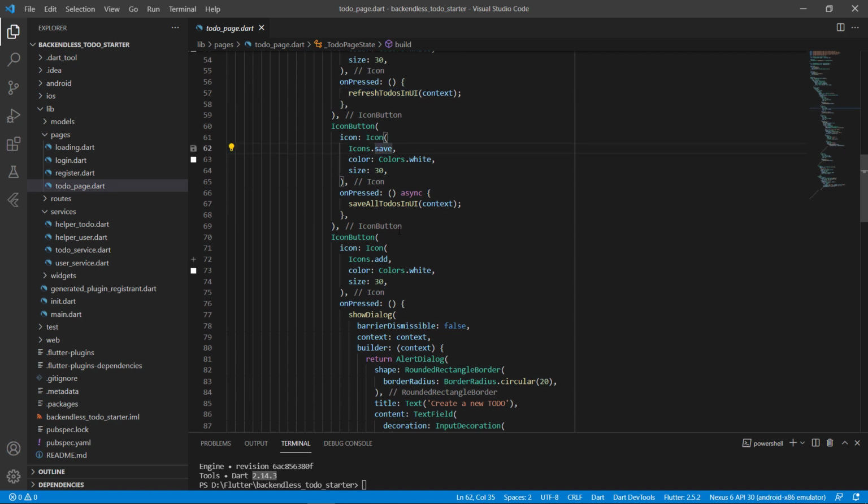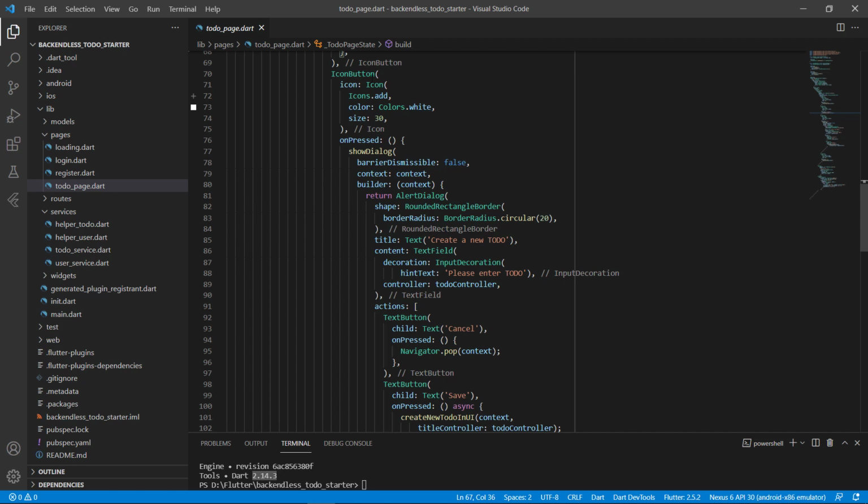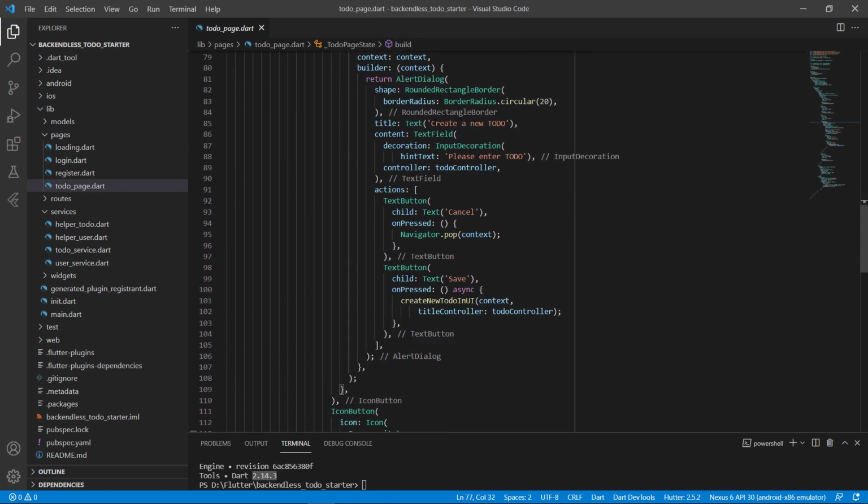If you click on the save button, we will save all the to-dos to Backendless. If you click on the add button, we will show a new dialog. This dialog will have a title, create a new to-do. Please enter your to-do. There will be a cancel and there will be a save. If we cancel, it just pops the context, which closes down the dialog. And if you click on save, we will call create new to-do in the UI. And that's again inside of the helper to-do. So we will get back to that one again later.